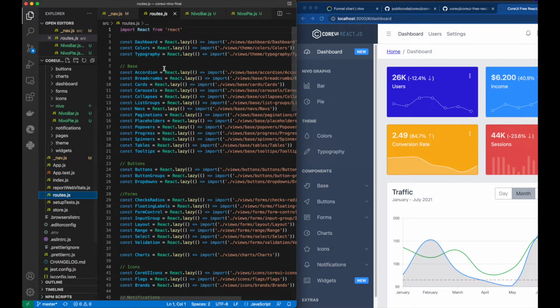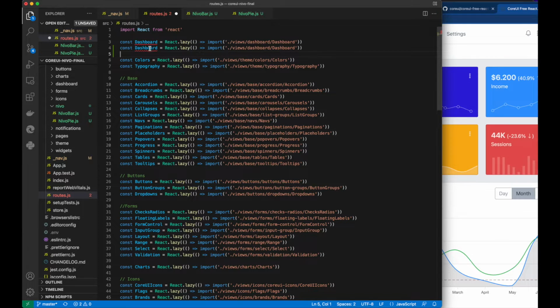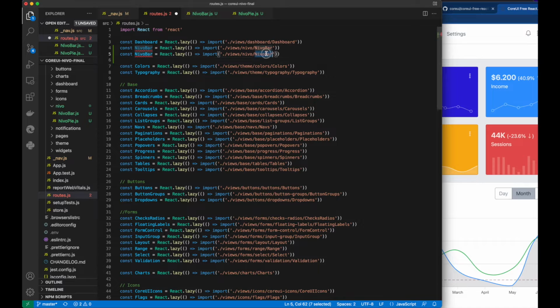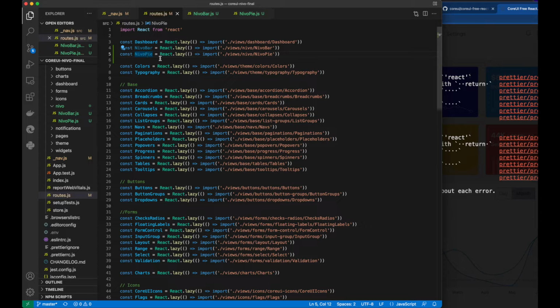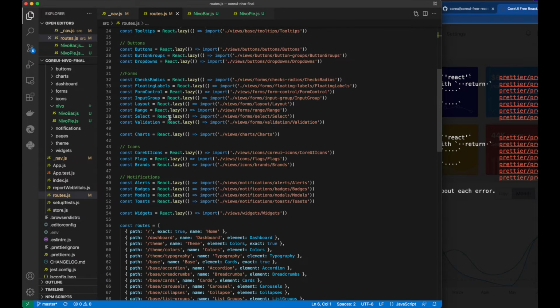So here are the routes. We just call it NivoBar, and this is coming from views Nivo, and here you can see we have NivoBar, and if we want to do the NivoPie, this will be your NivoPie. So we have NivoBar and NivoPie added. Now we need to integrate them with the routes.